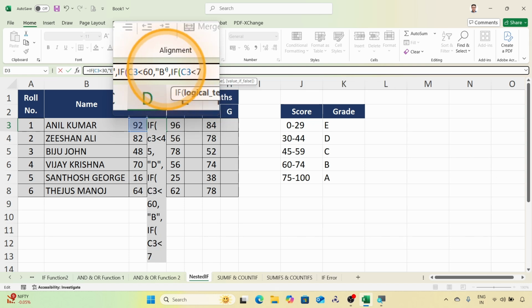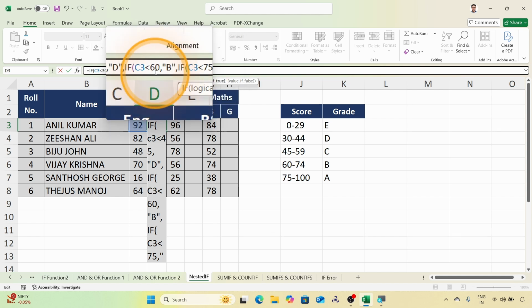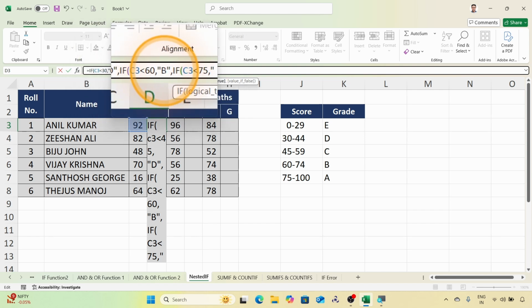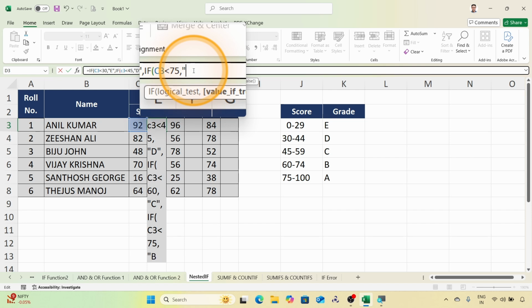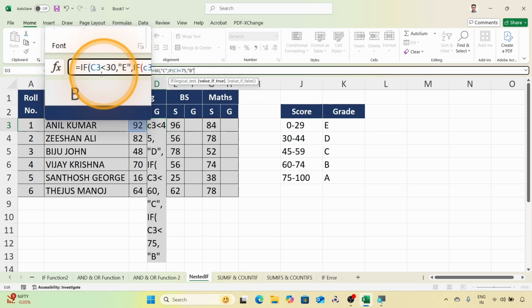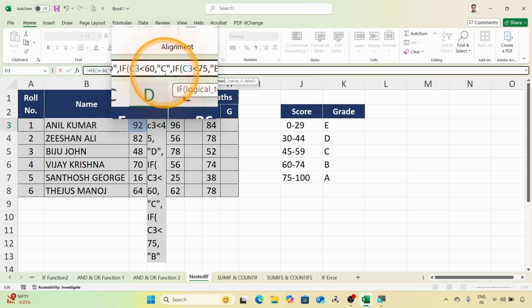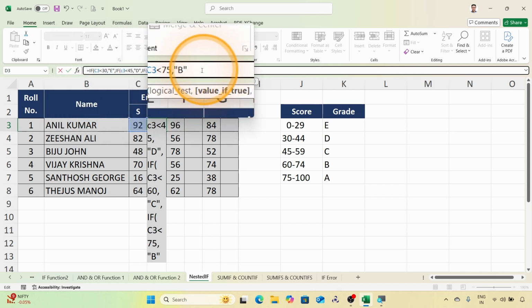Then the return value is 70, that is less than 75. If it is less than 75, then we can have, sorry, here D, here actually not B, here it is C, then here we have P. So once again, if C3 is less than 30, then E; less than 45, then D; less than 60, then C; less than 75, P.